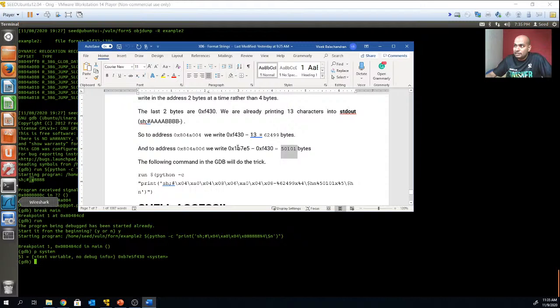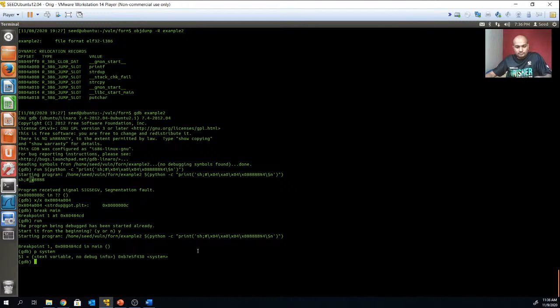1B7E5 basically means it is 3 bytes long, but I can only store 2 bytes, and the lowest 2 bytes will be stored, that is B7E5. That will be stored at 0804A006. So this script over here puts sh semicolon hash and then gives this address location and then this address location. This address location is stored in the stack which can be accessed by percentage 4hn. This is stored in the stack which can be accessed by percentage 5hn.